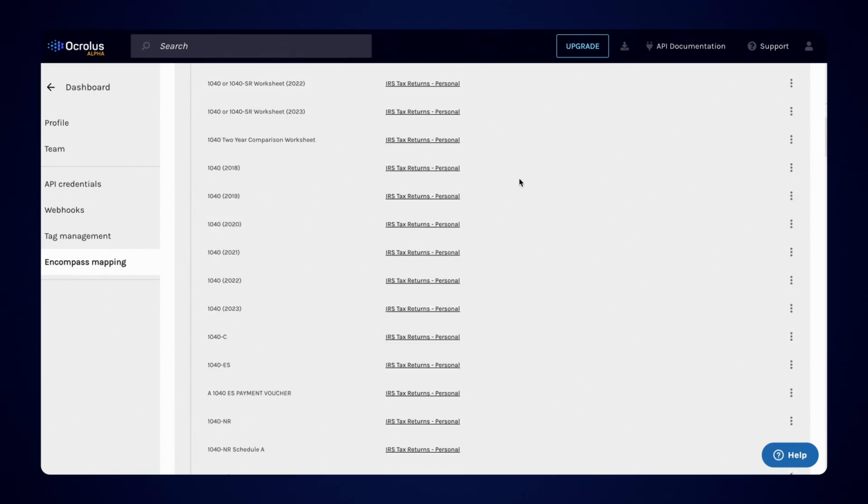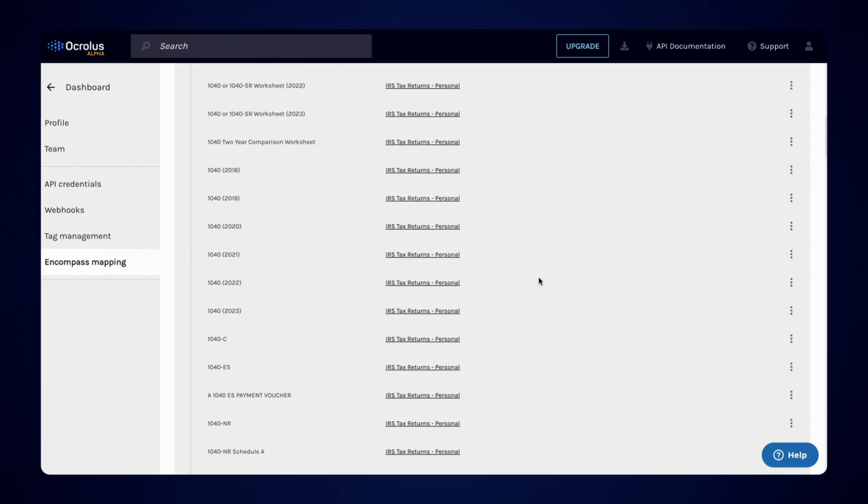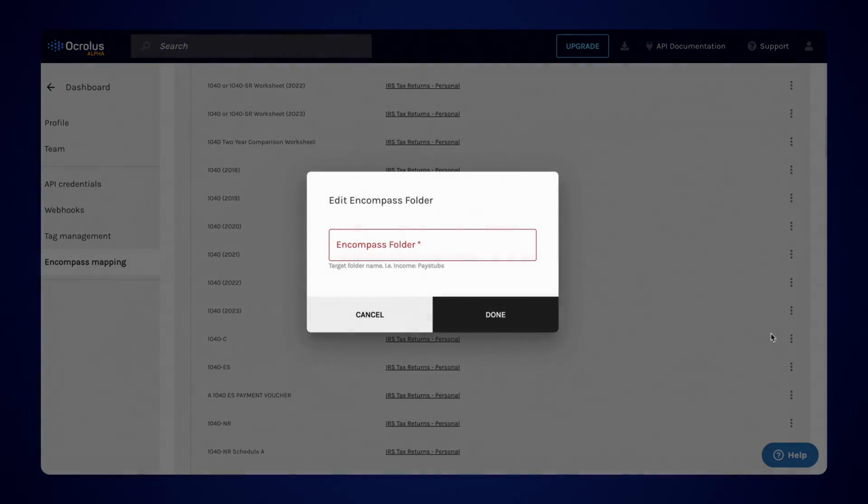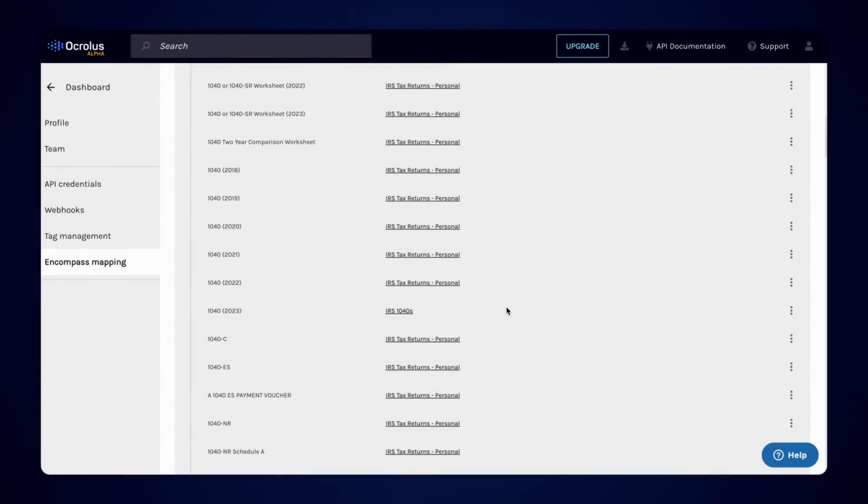If you wish to make modifications at an individual form type level, click on this icon and click Edit. Now, you can enter in a different eFolder location for this individual form type. Click Done when you're finished.